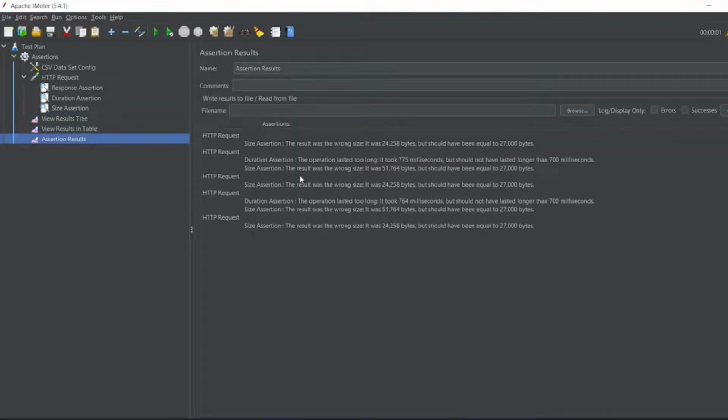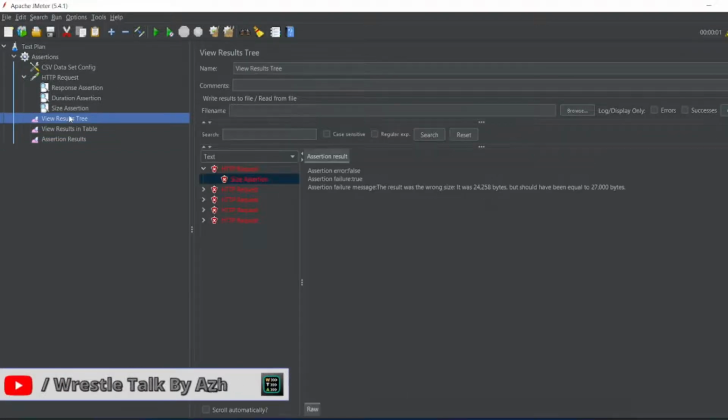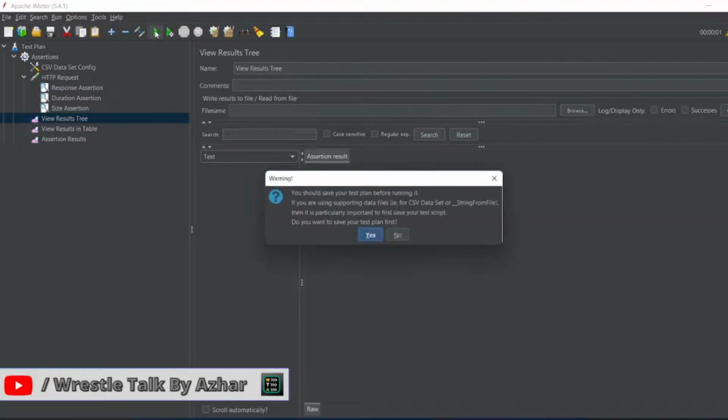It is like this. So all the HTTP requests we have seen. The second one, 2 cases it failed, duration assertion and size assertion. Duration we would have seen in the previous video. We gave 700 milliseconds as a duration. Anything above that, the request will fail. So now let me go to view results tree. Let me close this. Let me run it again.